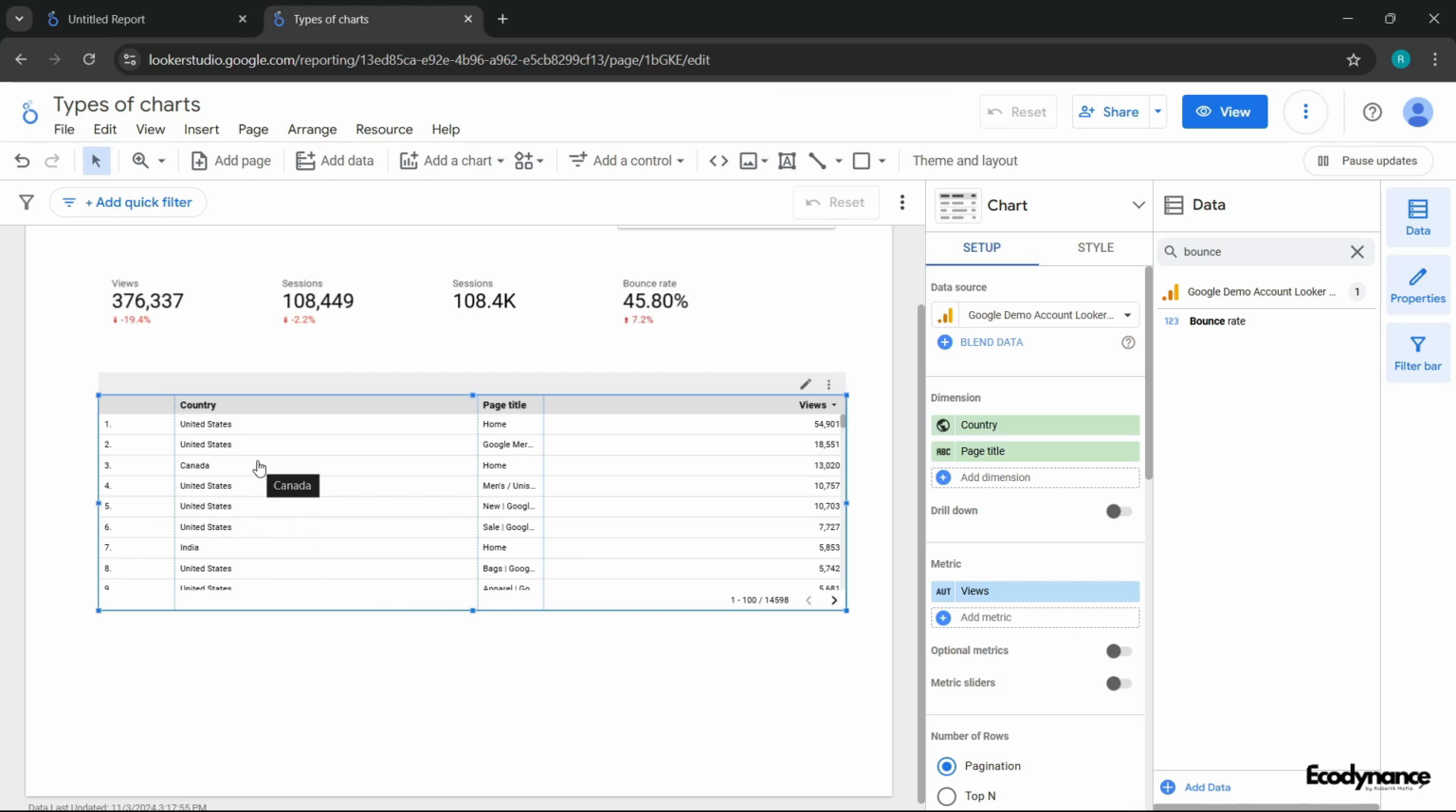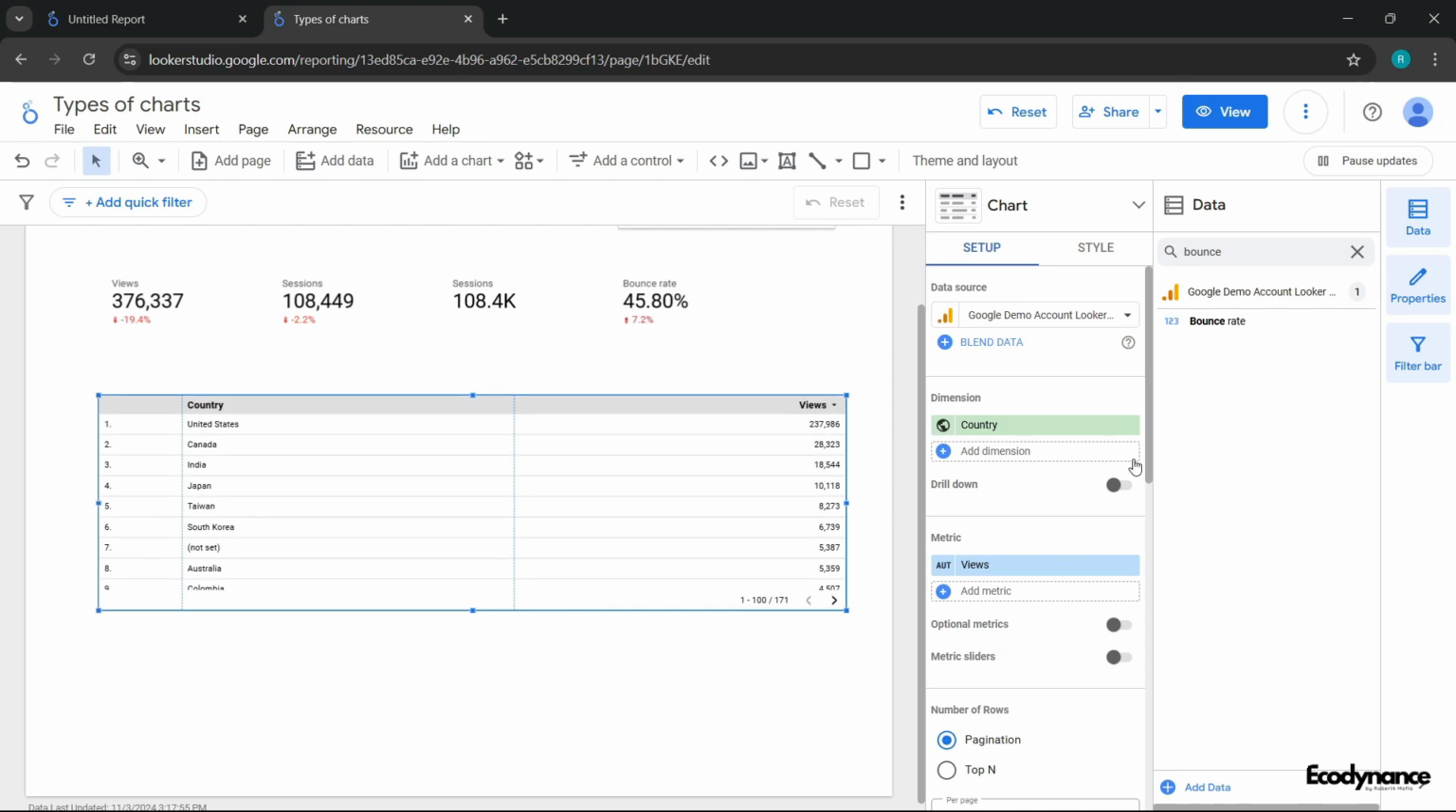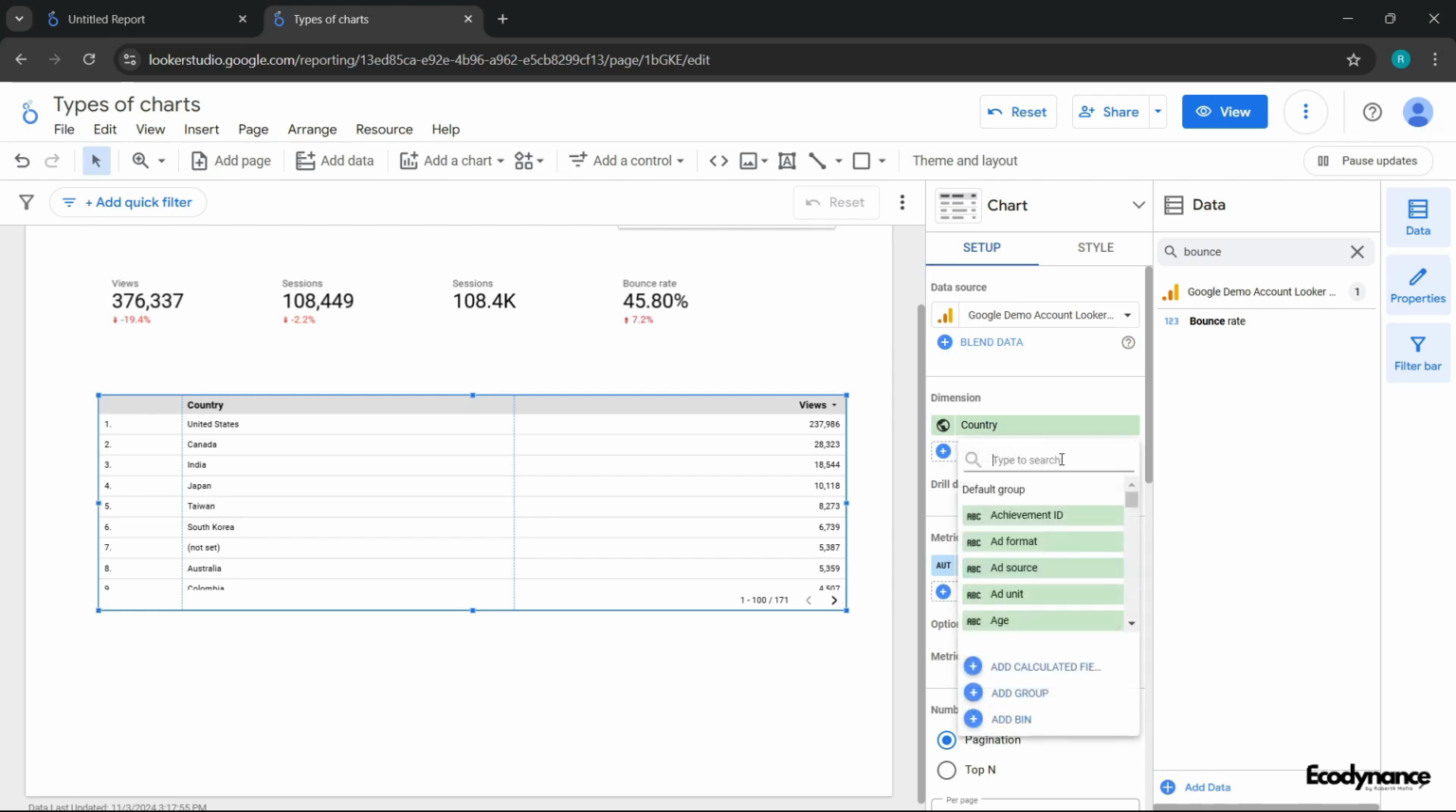Did you notice what happened? What happens if we only keep the country? I will remove page title and keep only the country. By doing this, the amount of information decreased, and it's not that the total amount of data has decreased. What happens here is that by adding more dimensions, I get a greater disaggregation of the information. I will add the page title dimension again, and let's observe the changes.